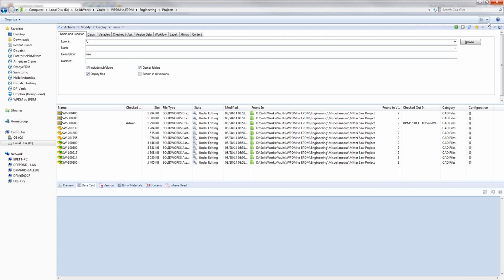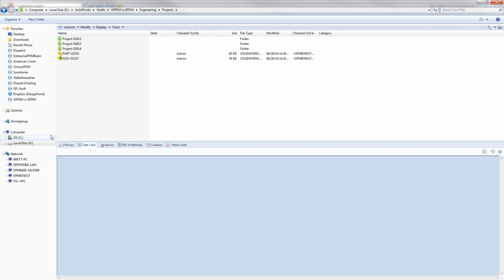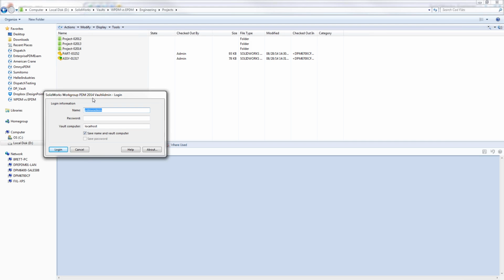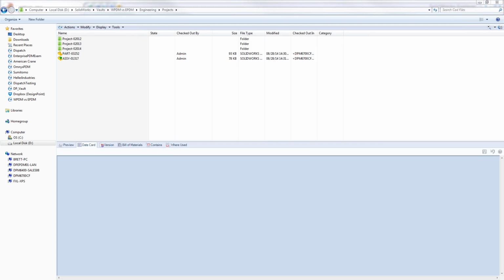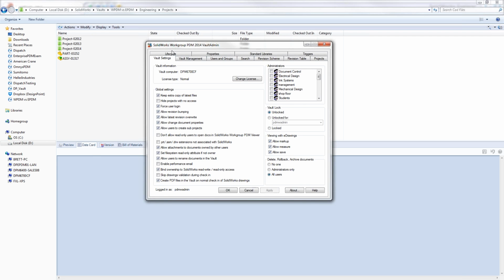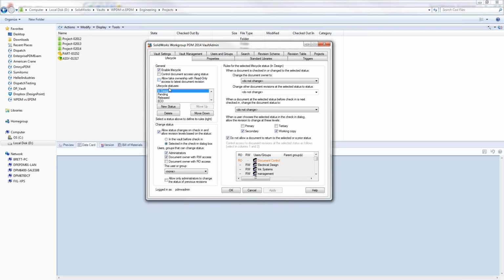So let's talk a little bit about workflows in Workgroup. If I go to the administration tool for Workgroup, and I'm going to log into the Vault. If I'm looking at the life cycle, it's pretty linear, and it's not easy to basically jump from one file to another, from one branch to another.